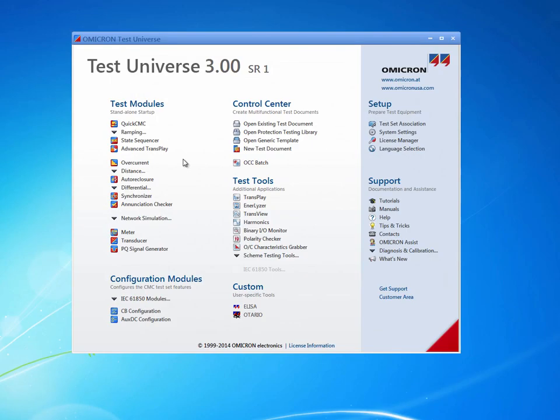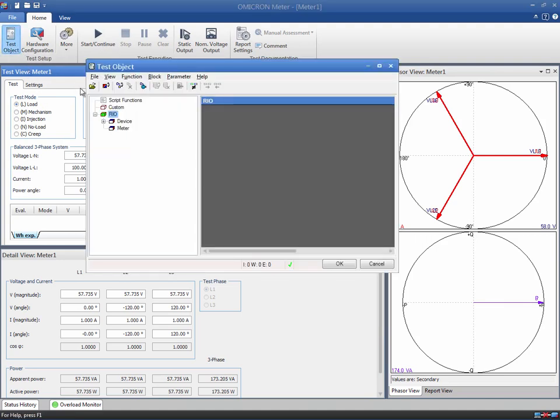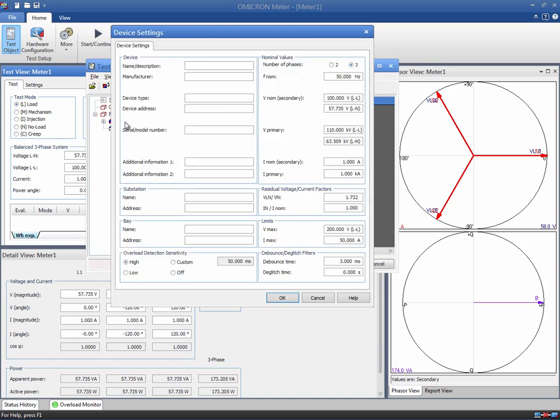We open the test module directly in standalone mode. According to Omicron's Ohm's law, we will enter the general device settings in the device block of the test object. As explained in previous videos, this block contains parameters such as name, manufacturer, and nominal values.